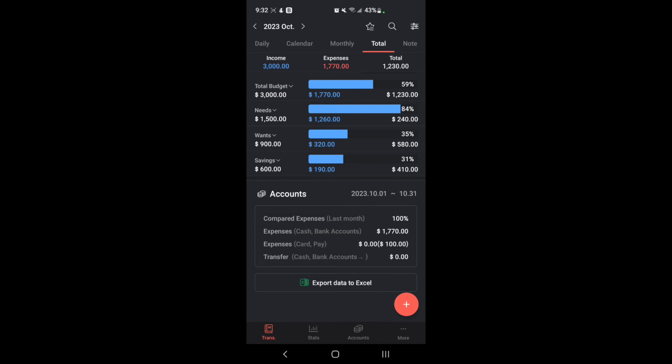If you go to the bottom over here, it shows your accounts. So it's just showing the activity and the expenses, which is under cash and bank accounts. That's where you can see I entered all of the transactions. But had I paid anything with my credit card, I would have probably entered it under the card, and it would show over here. And if I did any transfers between my bank accounts or cash, it would show right over here.